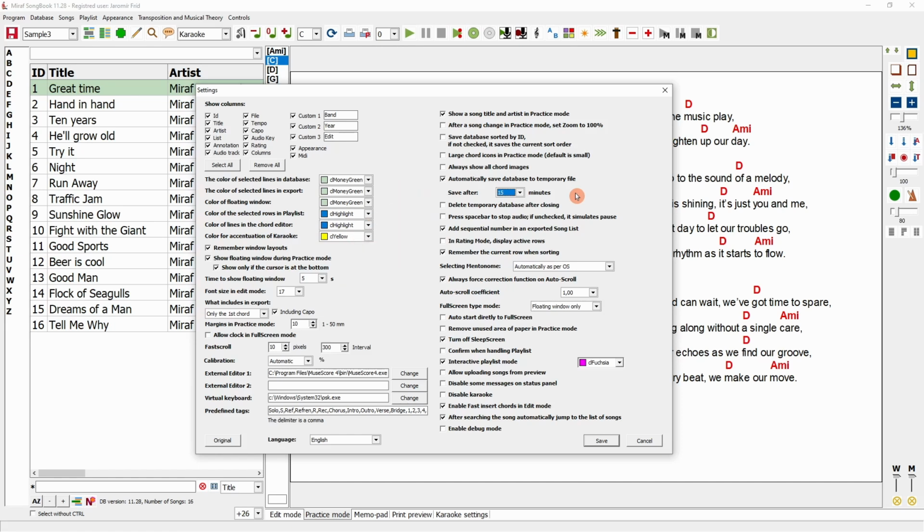This option allows you to use the spacebar to either stop audio files or simulate a pause. You have two choices. You can choose to include the song order in the export of the song list and to display active lines in the rating mode. This option specifies that when sorting or arranging songs in the database, the program should remember the current line you are on and adjust the sorting accordingly so that you always stay on the selected line.